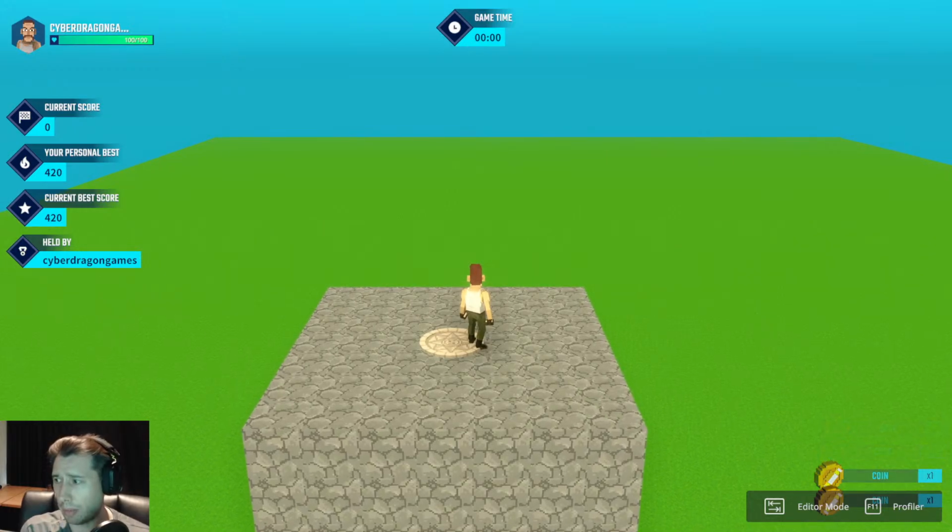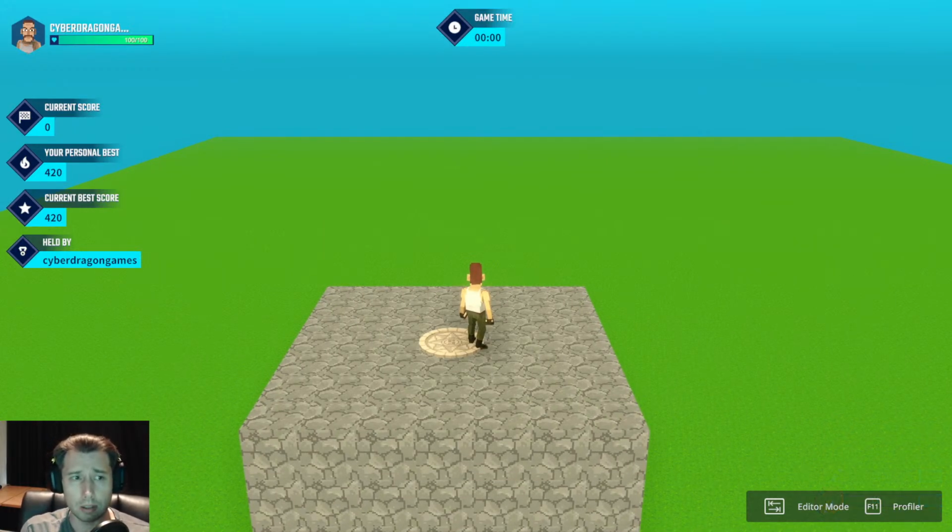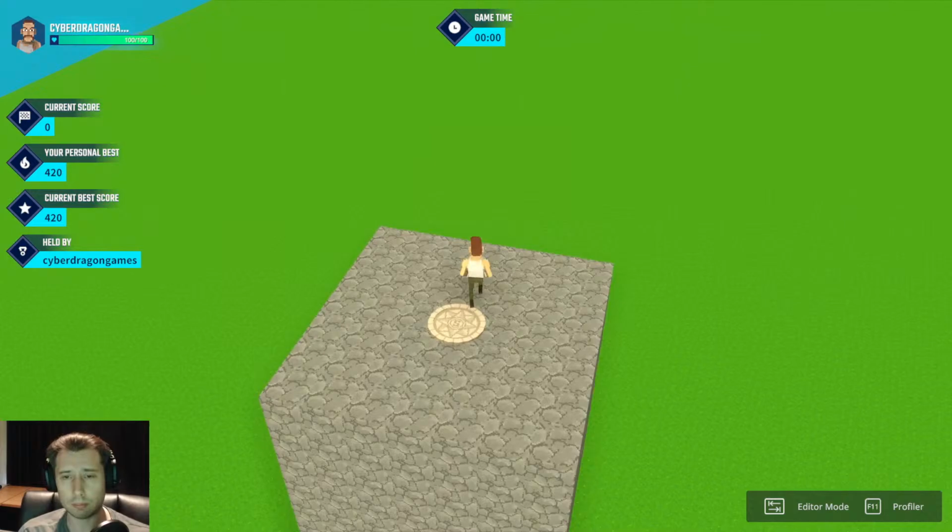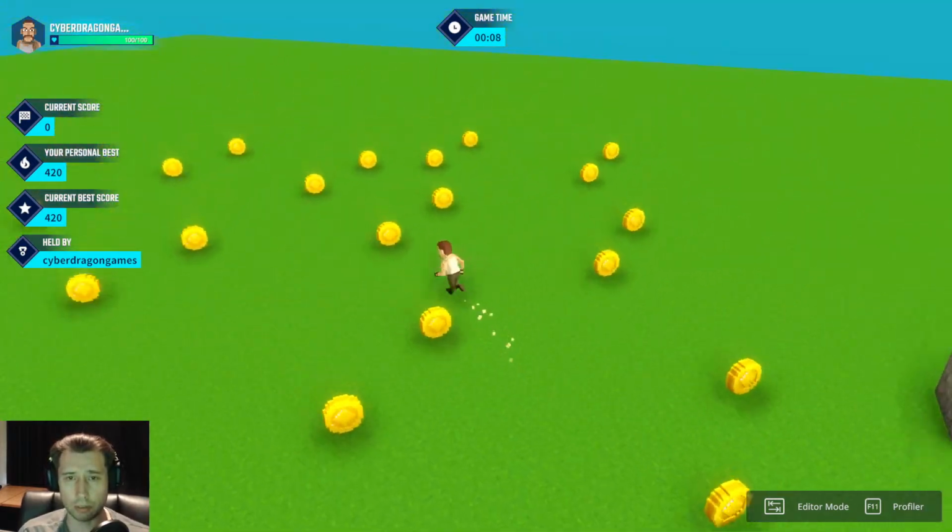Now, if we had 2 or 3 players, the current best will be different from my personal best because there's other players involved. But because I'm playing this on my own, the current server score will always be my personal score. But that name will change based on who actually holds it.